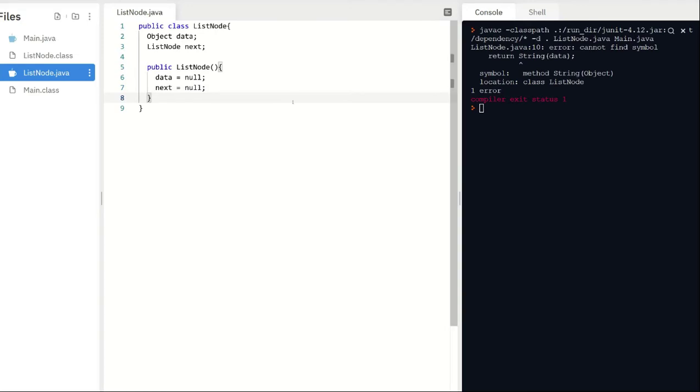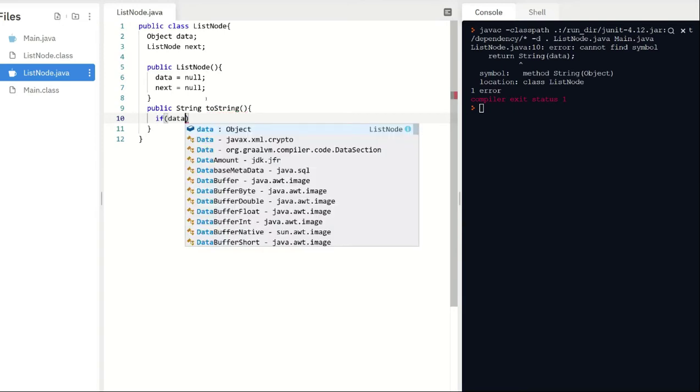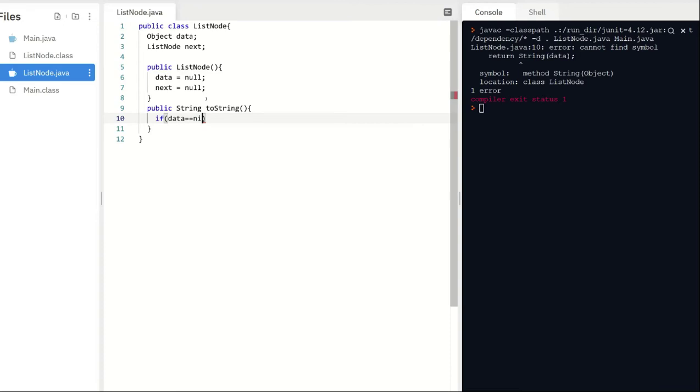Okay, so the final function we need to implement is that toString function. So this will be public. It's returning a string. It's called toString, no parameters. First thing we need to check is if it's null. So if data is equal to null, then we return empty.